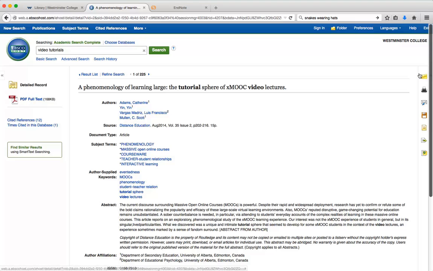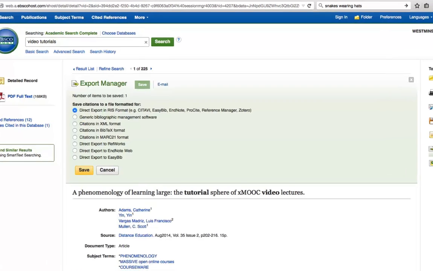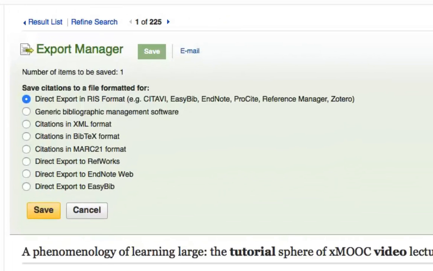And you might just see these icons. Oh, how do I get that back? Oh, there we go. I want to click this export button, this little paper with a little arrow. It's going very fast. And this makes it really easy to send this reference to Endnote. All these little options come up, and I'm going to click the second to the last one, Direct Export to Endnote Web. Remember, Endnote Web is what we're using.